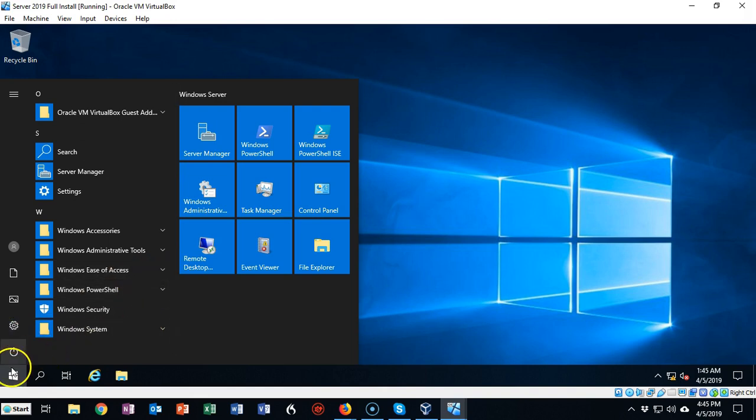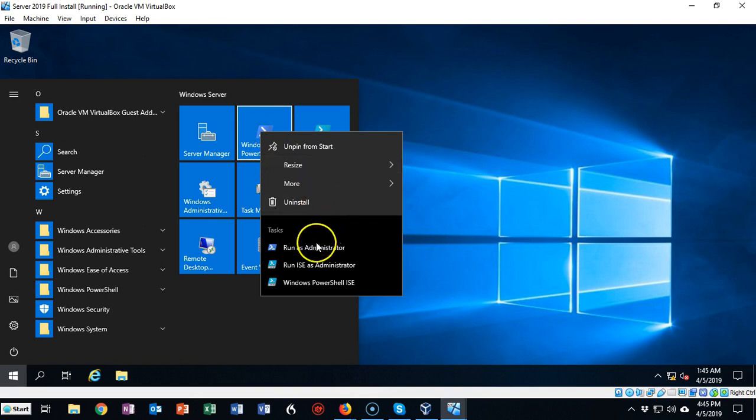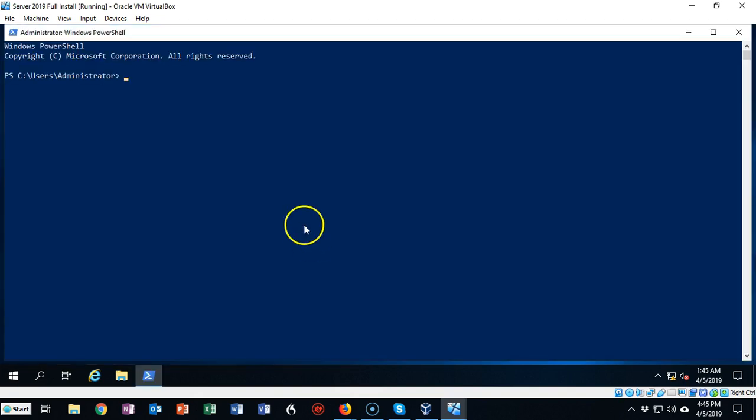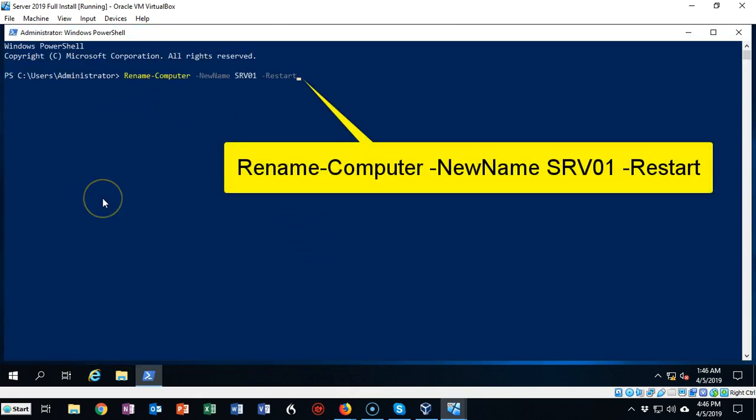So what I'm going to do is go back to the Start button here. I'm going to find that PowerShell tile, right click, and run as administrator. Now this time we type in Rename-Computer. That is the name of the cmdlet. You give it a space. The switch that we're going to use is -NewName, space, the name of the server, space, -Restart.